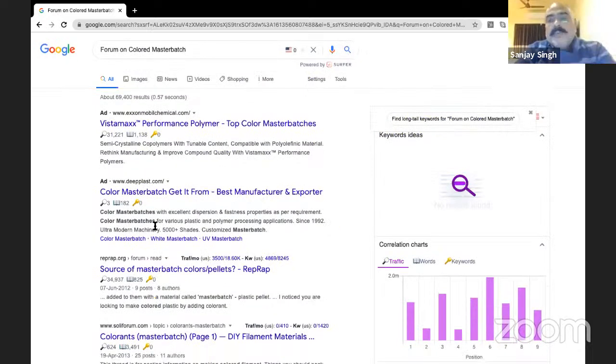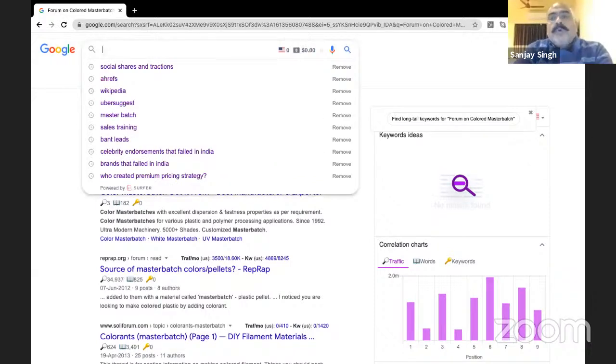So actually you can open the first forum for Color Master Batch, and very soon you will see that people have started following you. You become a kind of leader in that space. So forums are basically places where you go. You have forums on LinkedIn, on Quora, on Reddit, and various other portals which have forums.